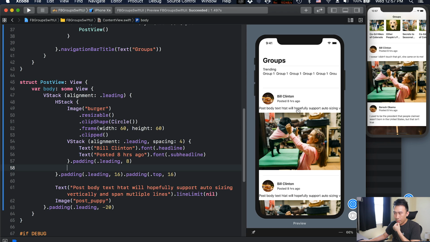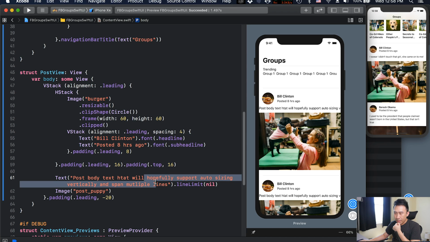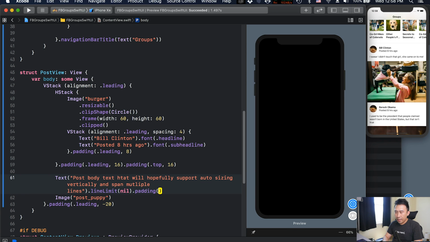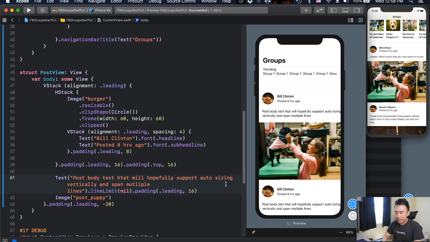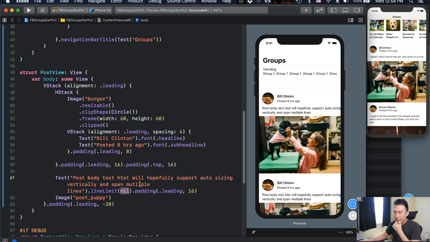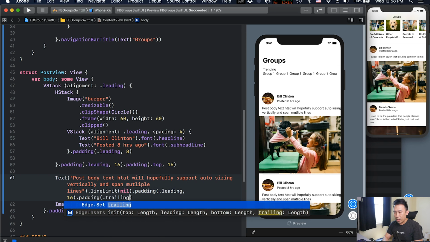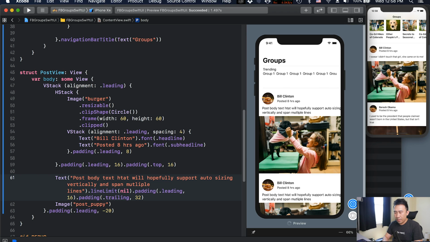For the auto sizing of the post body text, you see how it's kind of at the right edge here. I feel like this is very hard to actually get working. The way I'm going to do this is to say padding, right here, and we are going to use a value of leading, and let's say 16. I find that the line limit nil only works when you specify a leading padding. So make sure you're aware of that. Otherwise, it just doesn't work. You might want to specify some padding of, let's say, trailing of, I don't know, 32 maybe. Maybe that's a little bit too large. That's going to make this squeeze over to the left edge here.